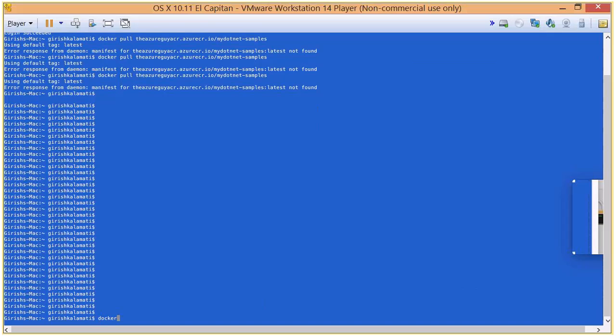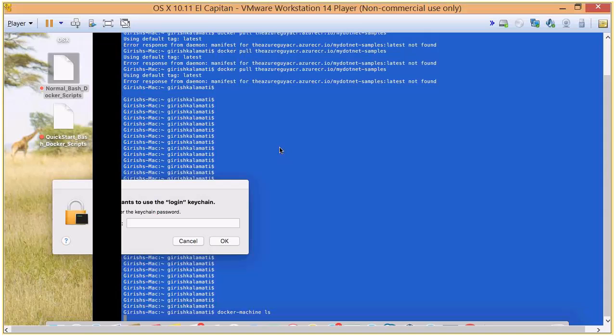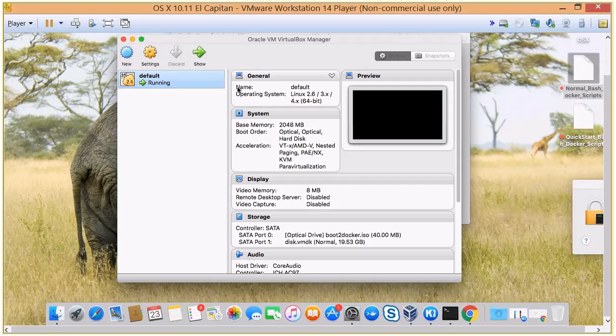So you need to run docker. The first command after you log into your bash would be docker-machine ls. So you need to list out whatever Docker hosts you have, which are running or not. Since you can see your VirtualBox is having one particular running host, you can see that this host is running.